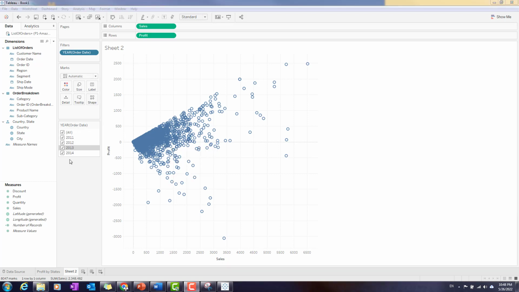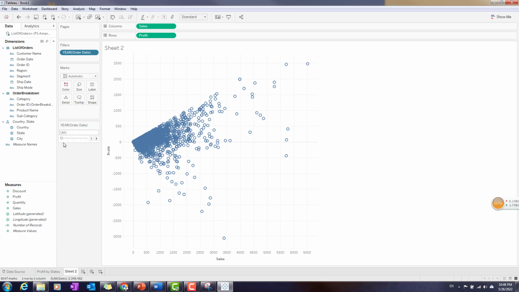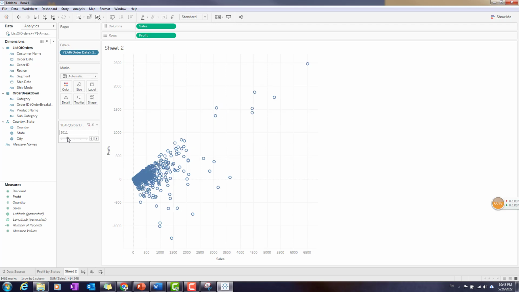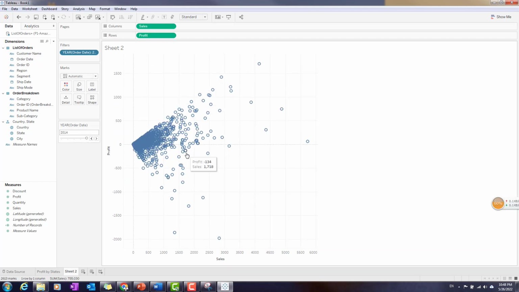Also you can make things a little more convenient if you don't want to put them all into one and click: you can create a single value slicer. If you do like this, you can choose just some year, 2011 or 2012 or 2013 or 2014. It's up to you. Okay, so until this point, you can see the relationship between sales and profit, but it's not so good.